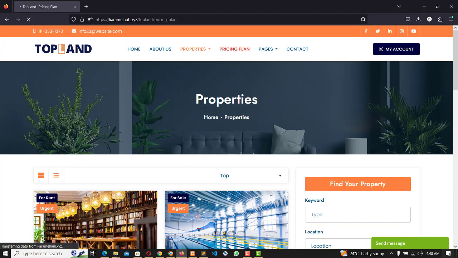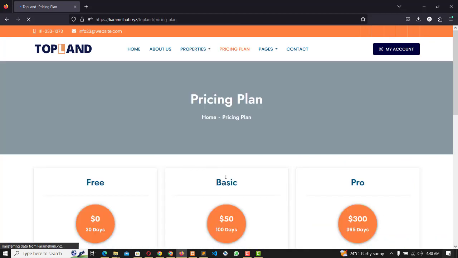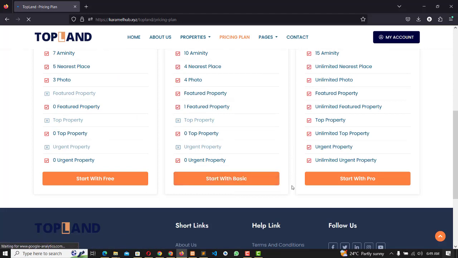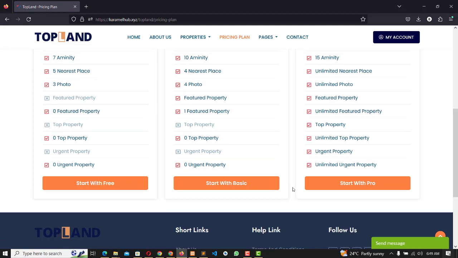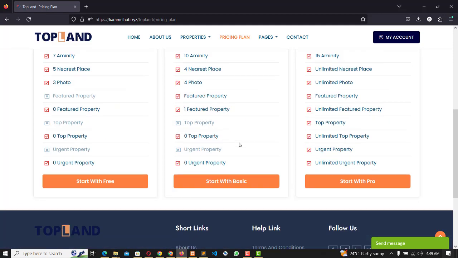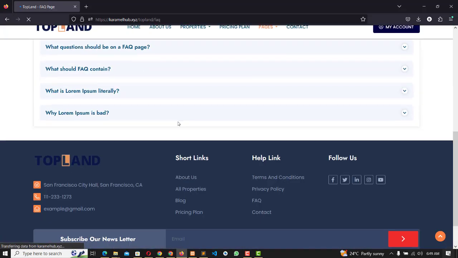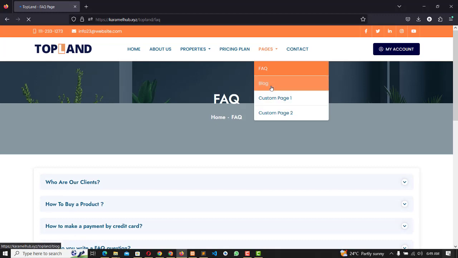So the pricing plan is actually for users or agents too, who want to come into your own software or your own real estate application to list out their own properties. You can't be helping them sell properties or rent out properties and not get something from them. So the plan actually controls that. So you have different pages here. The FAQ page, that's the FAQ page, the blog page.